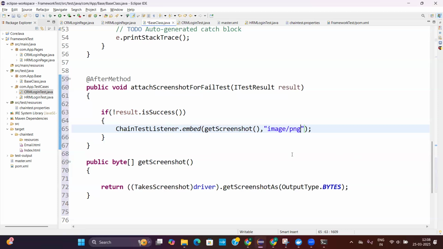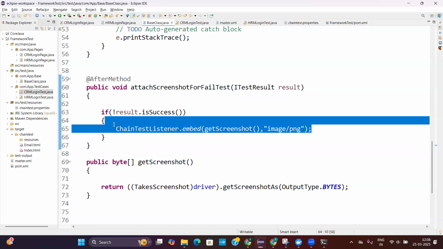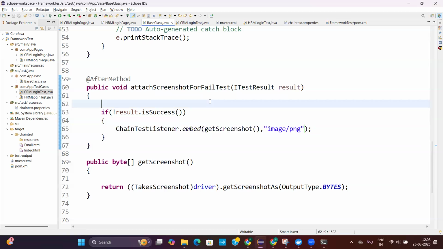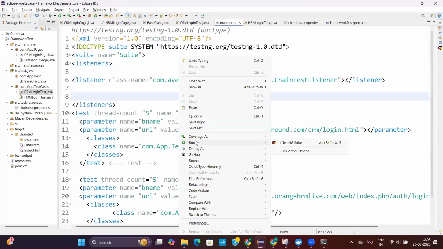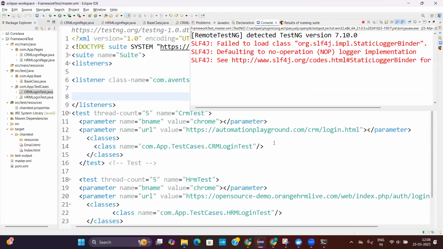For now, I have just designed a very simple method, and this method will be called after every test case. It will check the status of the test case. If it is pass or fail, and if it is fail, by calling this method it will automatically attach the screenshot for that failed test case in your project report. And that's it. Save it. Again, come back to the XML, run your project. Now just have a look.